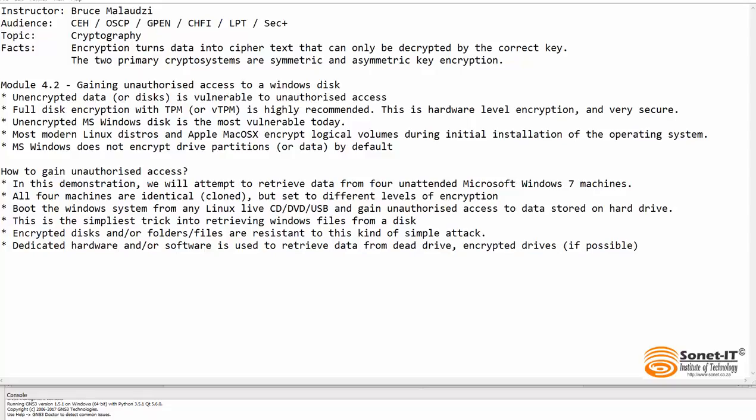My name is Bruce Malauzi and I'm an instructor for the Pentesting video course. This is module 4.2, gaining unauthorized access to a Windows disk. Before I start demonstrating to you, I'd like to walk you through some of the information which you might need to know.